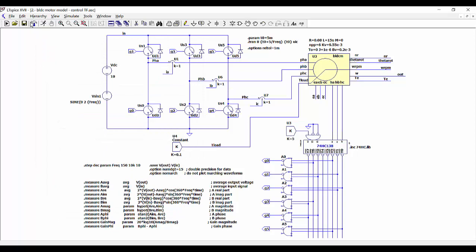And now we can run the simulation. It's going to take a while because we have to perform a total of 20 simulations, as we can see here at the bottom. So I will be back when the simulation is finished.